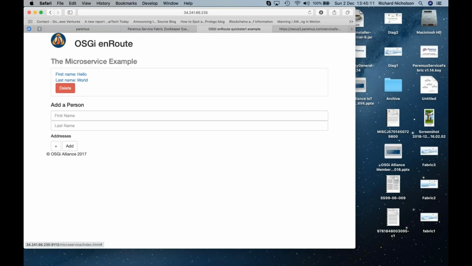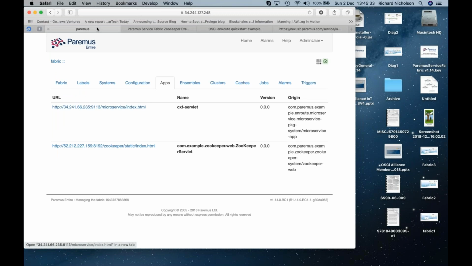So this is just the logical extension of the OSGi en route example you'll find on the en route site, just done in a way where we've distributed it on the Service Fabric, and we're using the Service Fabric's capabilities to deal with container images to include a stateful backend database rather than the embedded H2 that you get on the en route site.